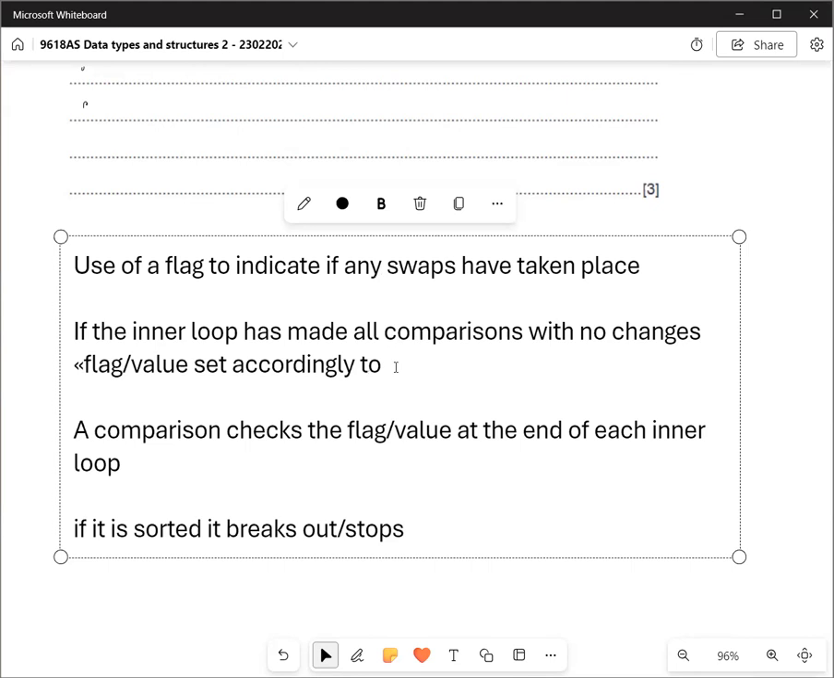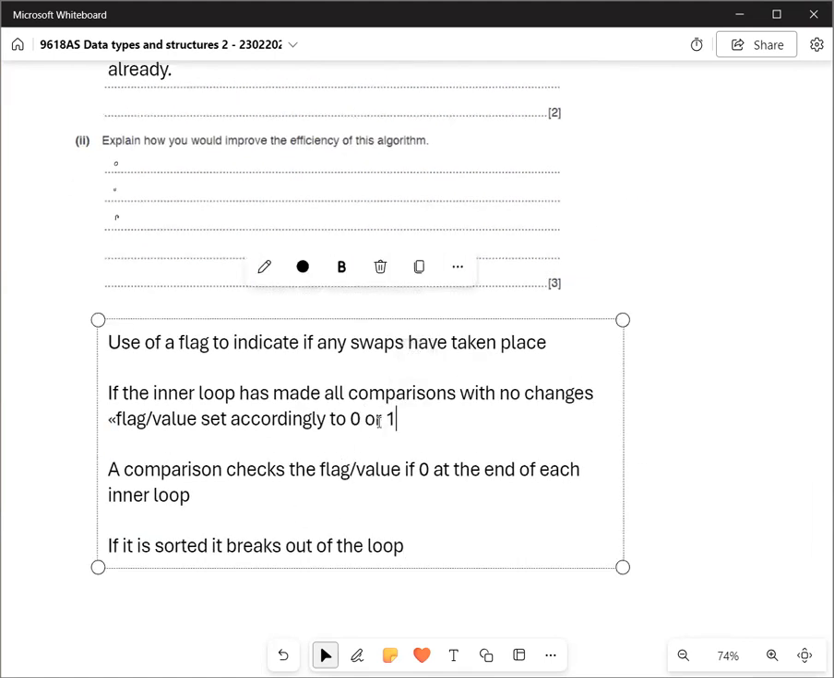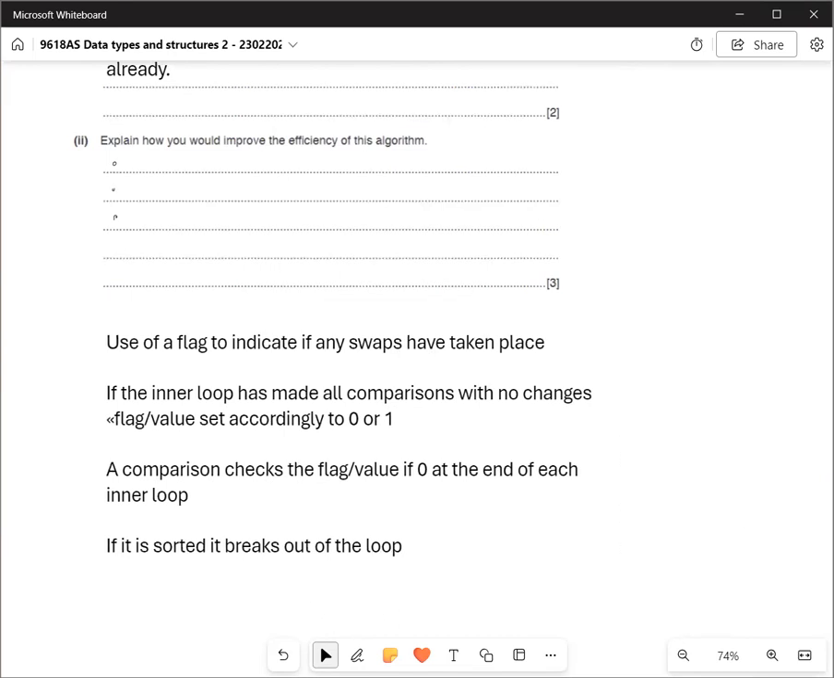Set accordingly to 0. A comparison checks the flag value. If it's 0 at the end, it is sorted, and it breaks out of the loop. That's your 3 marks. Okay, moving onwards.